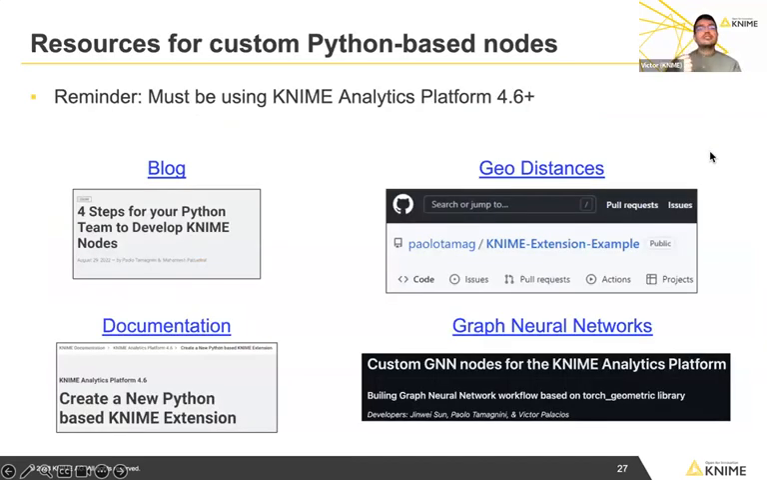Now for resources, just as a reminder, this must work on the KNIME Analytics Platform 4.6 or higher. And the resources that come with this are a blog, documentation, and we even have two examples, one in which we calculate geodistances and one in which we create a graph neural network.